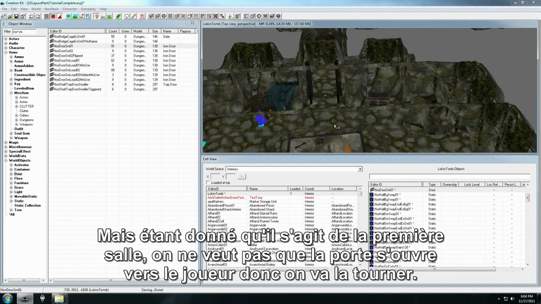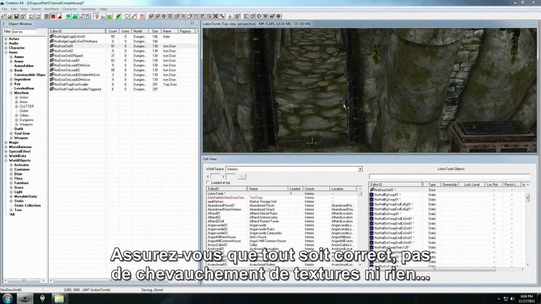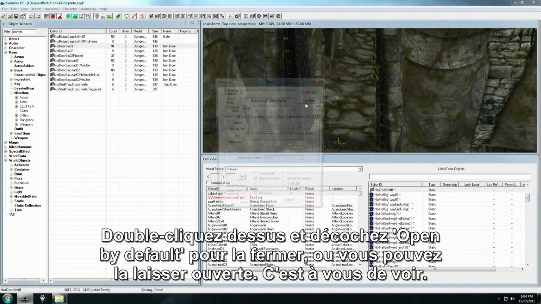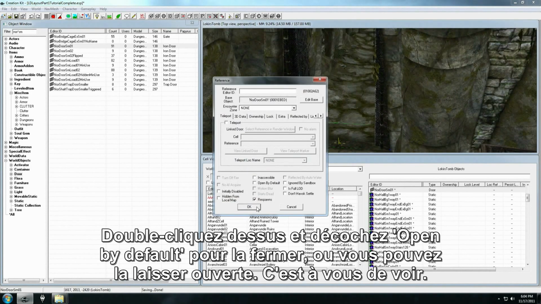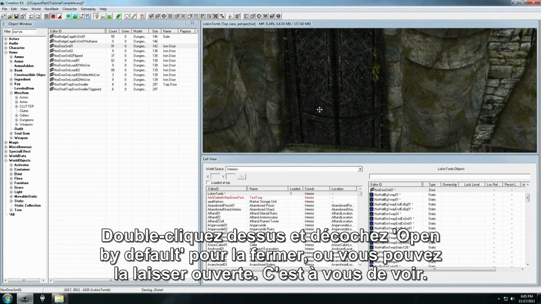But since this is the first room, we don't want the door to open into the player, so I'll just spin it around. Make sure that it's correct, not clipping with anything. And then you can just double click, toggle open by default off if you want to close it, or you can leave it open. It's up to you.